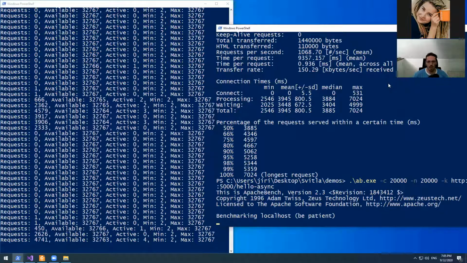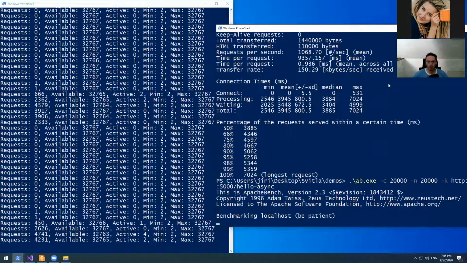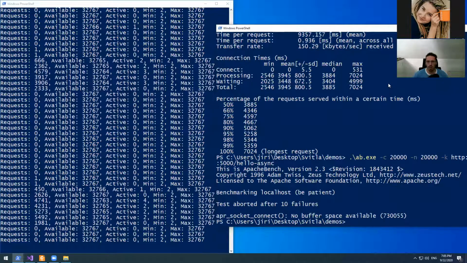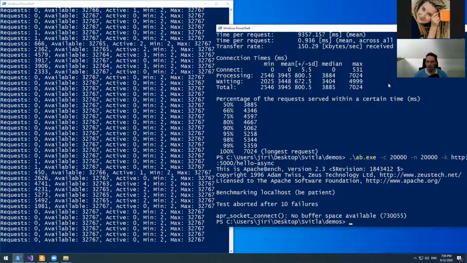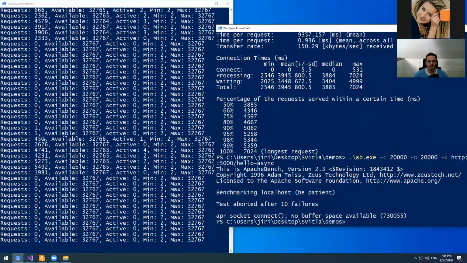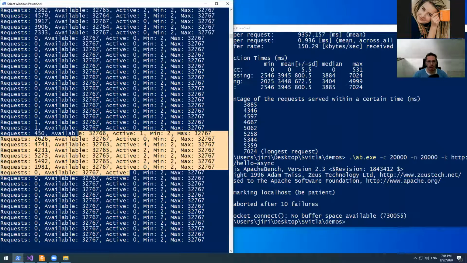450, 2,060, 4,007, 4,252. Yeah, now it's failing because there was probably too much, but it was processing a lot of requests immediately without waiting for threads to spin. And if I freeze it here, can I freeze it? Yes. You can see I'm processing 450 requests and using just one thread, or I'm processing 5,273 requests and just active is 2, because only 2 threads are actually doing something. The rest is just waiting for the 2 seconds to happen, and it does not have to block any thread at all.